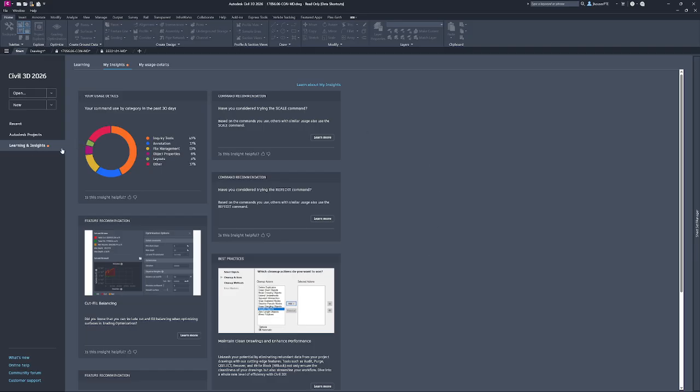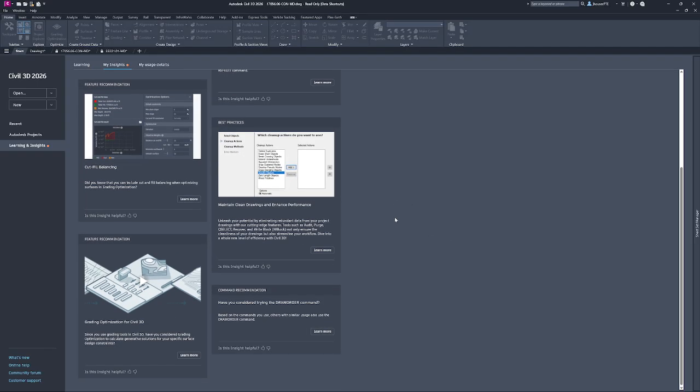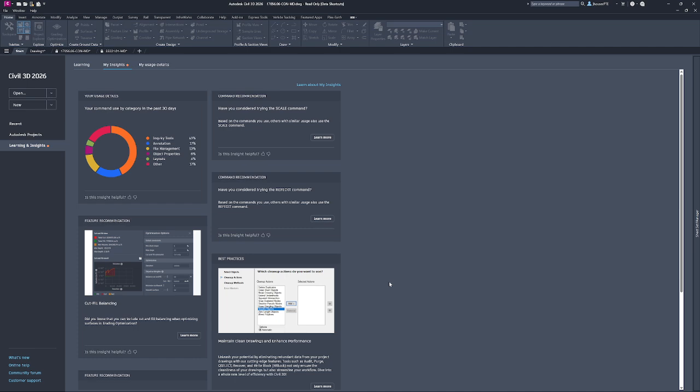Check out this Learning and Insights tab. It has some good suggestions, and it might actually be very useful. Like here's a draw order. That might be, I use that quite a bit, but maybe I'm not using it quite as efficiently as I should be. You can also click on the Learn My Insights. That will take you to a website, and it just talks about this screen itself.